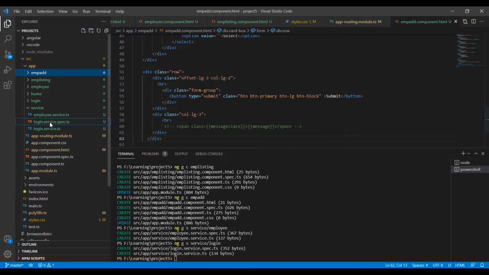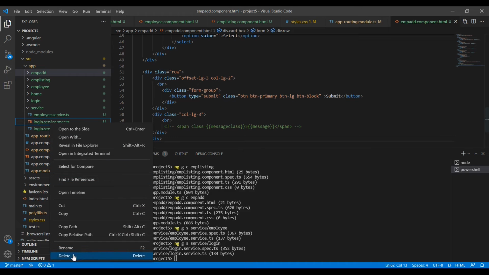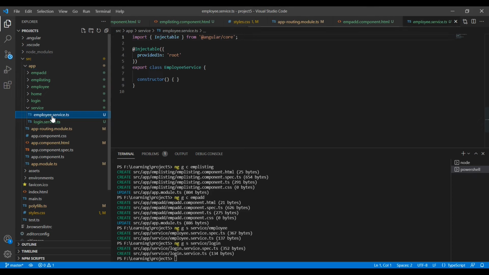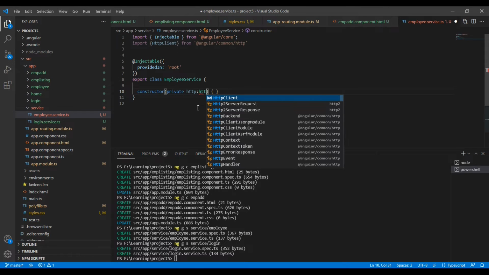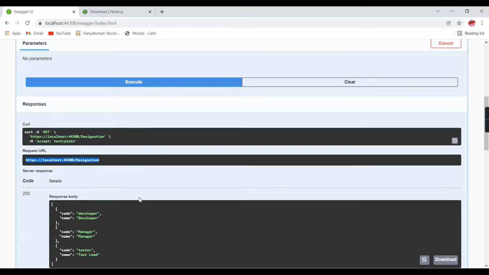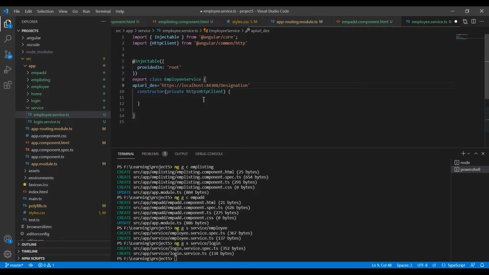Okay, great. So here also this spec file is not required. First in the employee service, I'm going to inject this HTTP client here, and also I'm going to mention the URL. This is for destination. So I'm going to copy this particular URL. Okay, great.